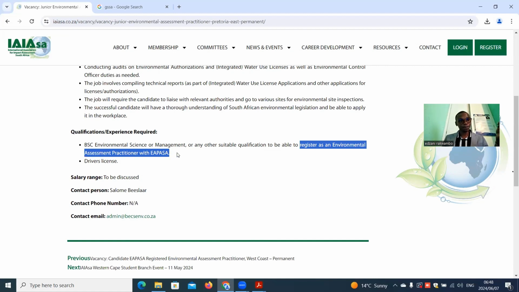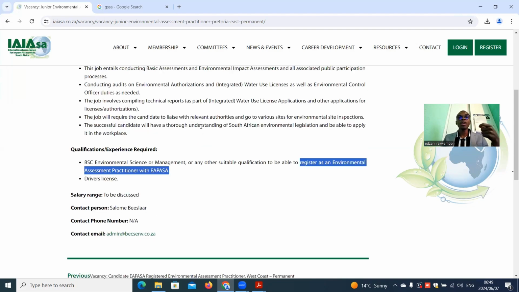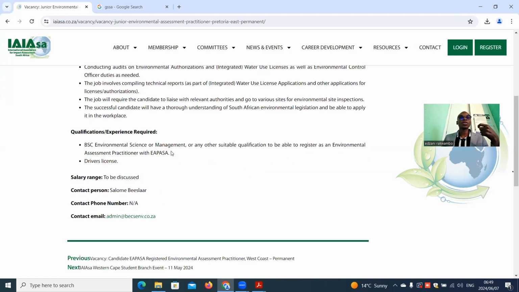You see, if you are registered with that thing that I was telling you about, when I say you are supposed to register with this organization so that you can stand a chance to get a job. So in such kinds of jobs, you are required to have that license of EAPASA. So EAPASA is a requirement. And don't forget to do driver's licenses, guys.